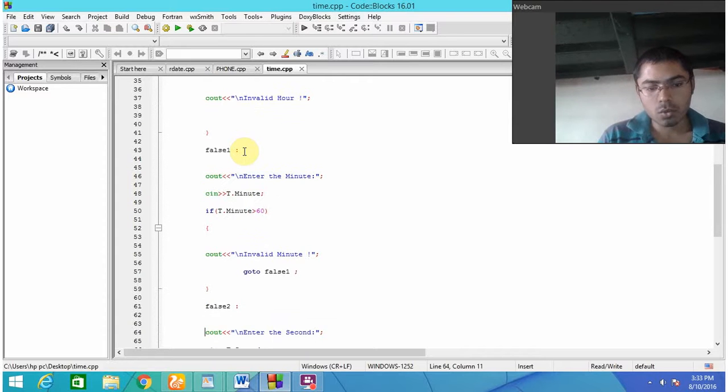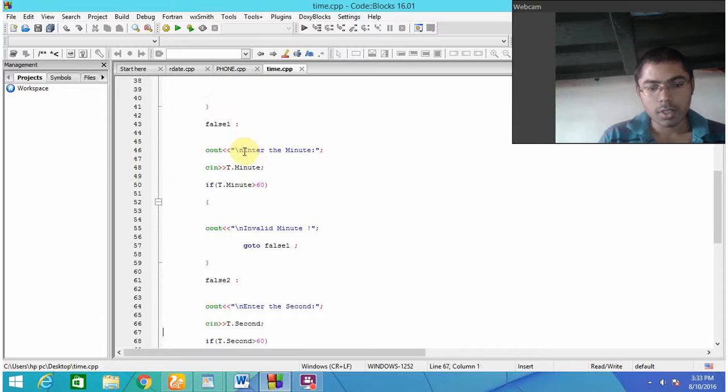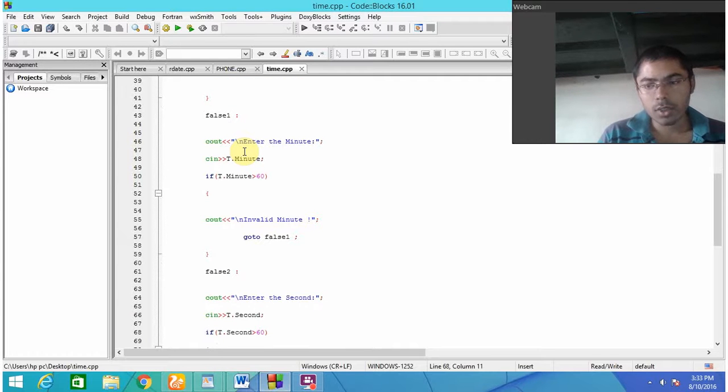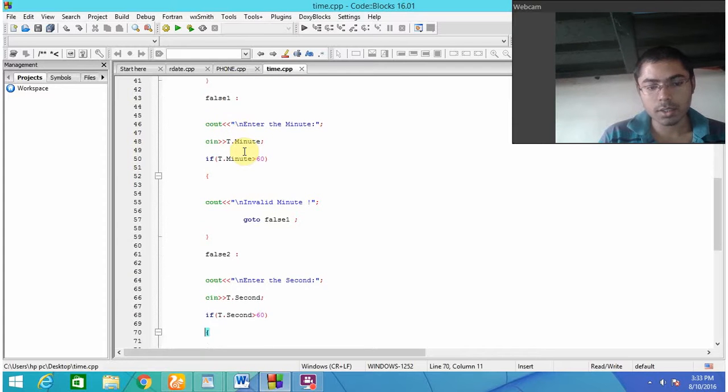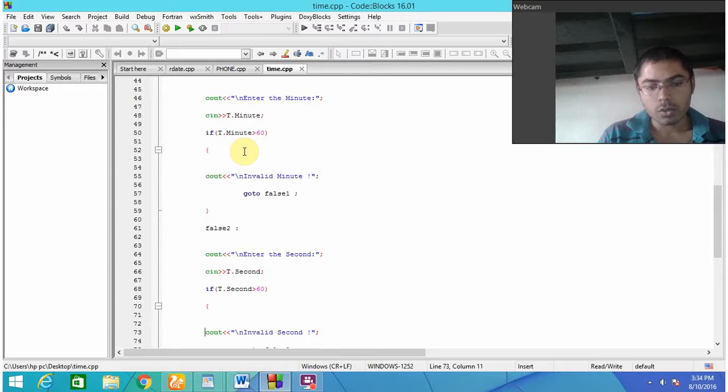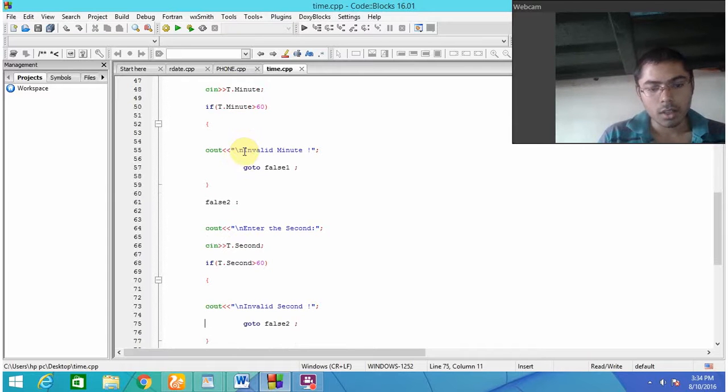In false2, it's asking the user to enter the second, which is entered. Here the if condition is t second greater than 60, using cout, it will show as invalid second. Using the go to statement, it will say to go to false2.